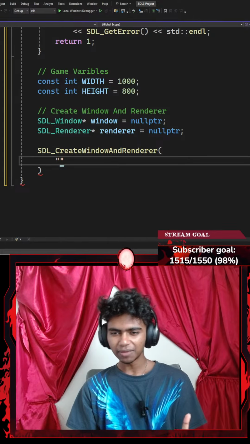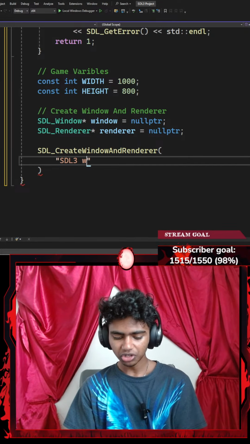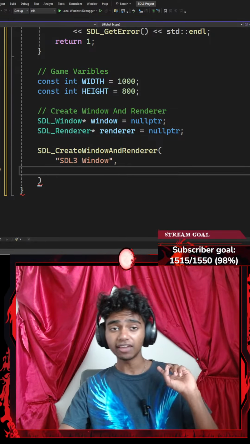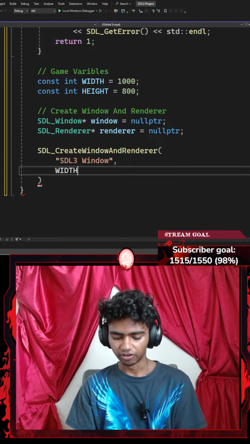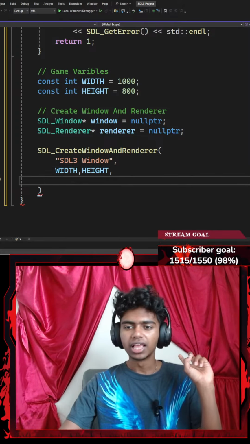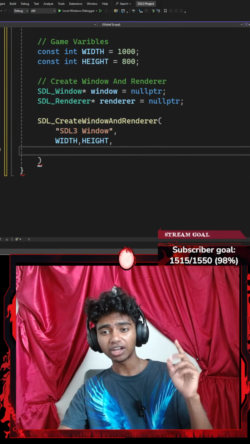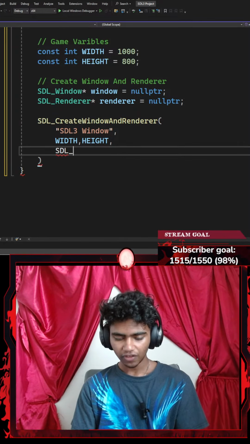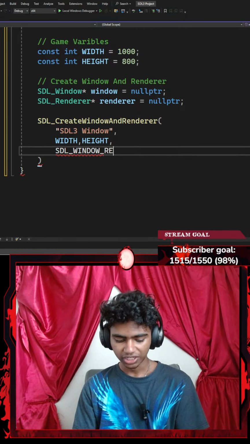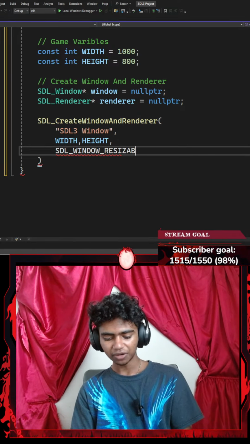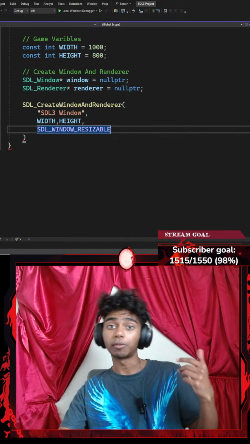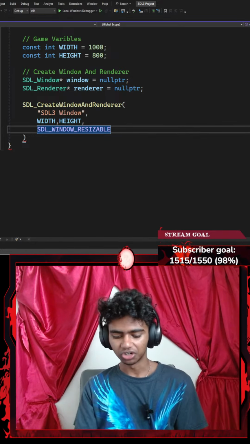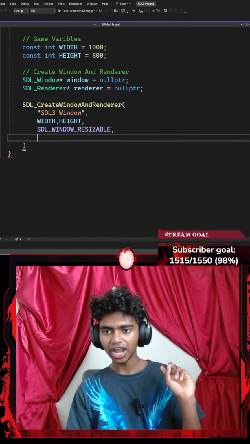That said, first I'll go with something like a title, which is going to be SDL3 window. Okay, and then I'm going to add a comma. Now I'm going to be needing a width and height. My width and height is going to be my width variable and my height variable. And then I'm going to be needing a window flag. So my window flag could be something like SDL underscore window underscore resizable. The reason I added this window flag is because I wanted my window to be resizable. If you guys didn't want your window to be resizable, you could add 0 as well. Okay, that said, now let's add a comma here.